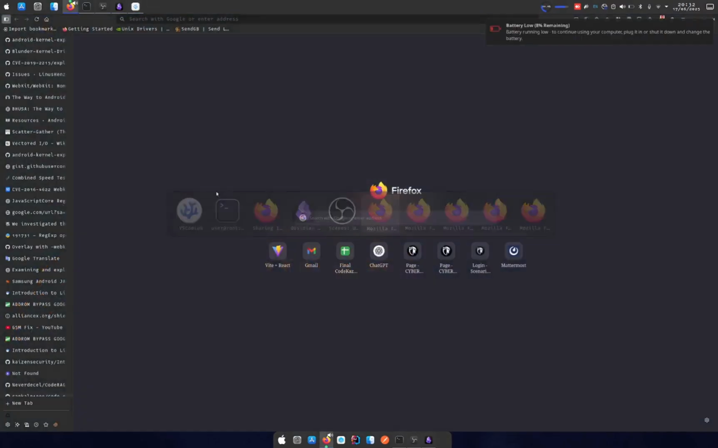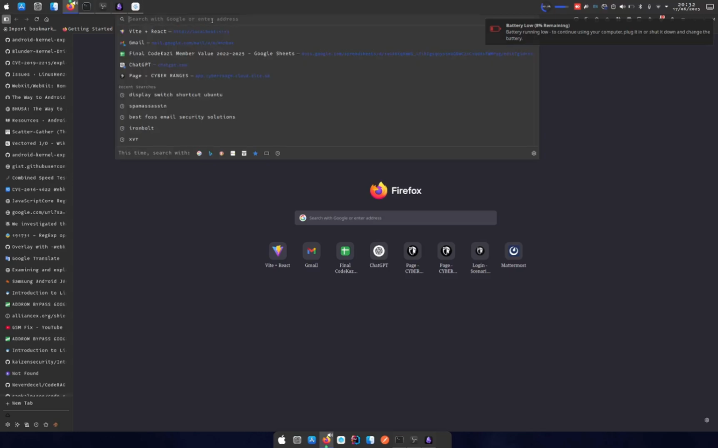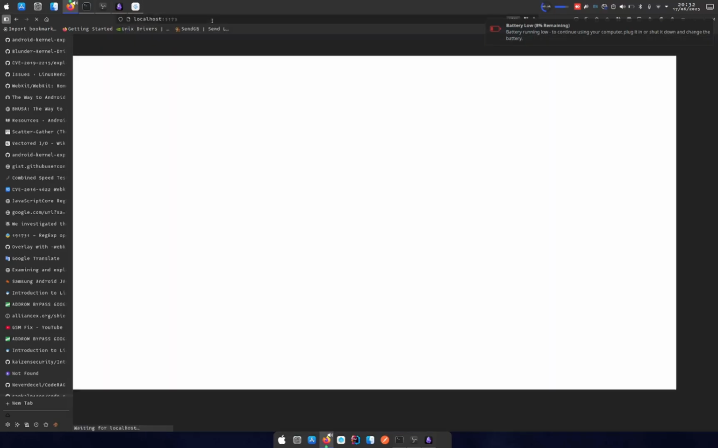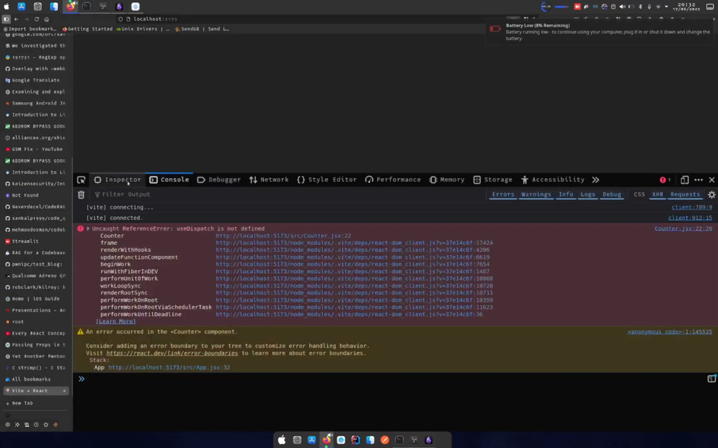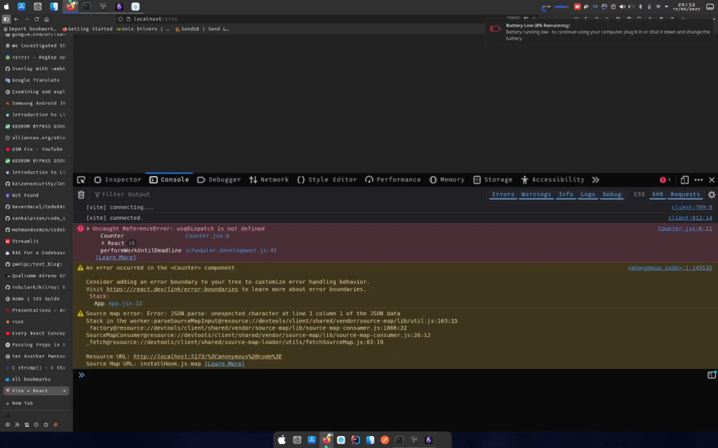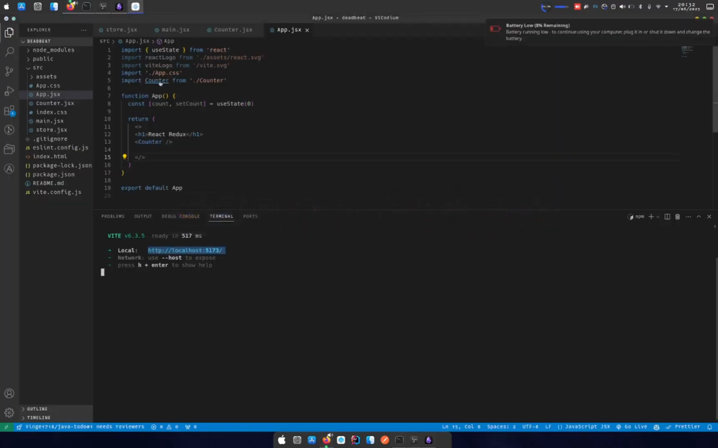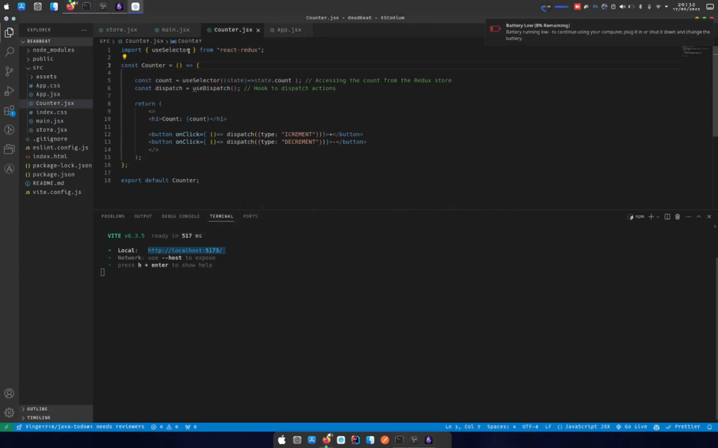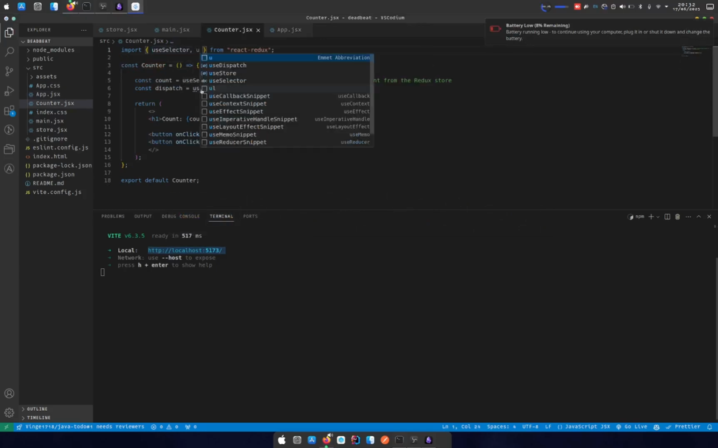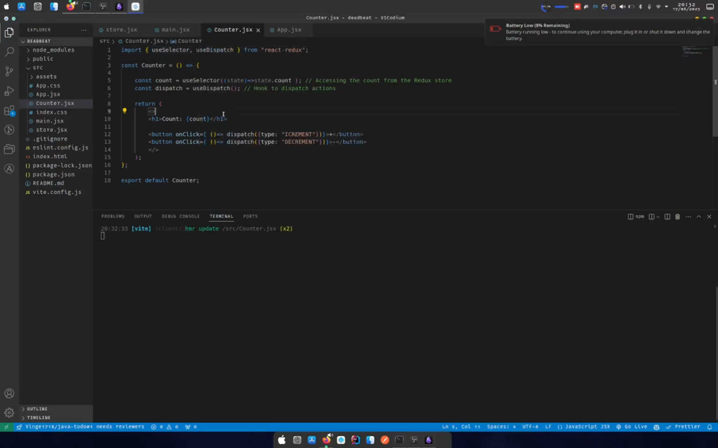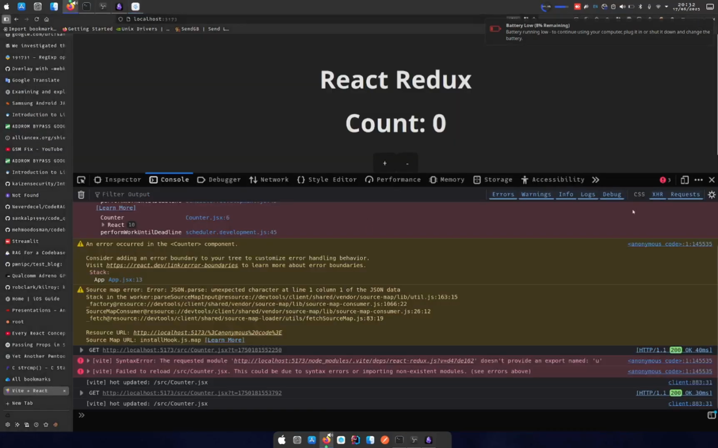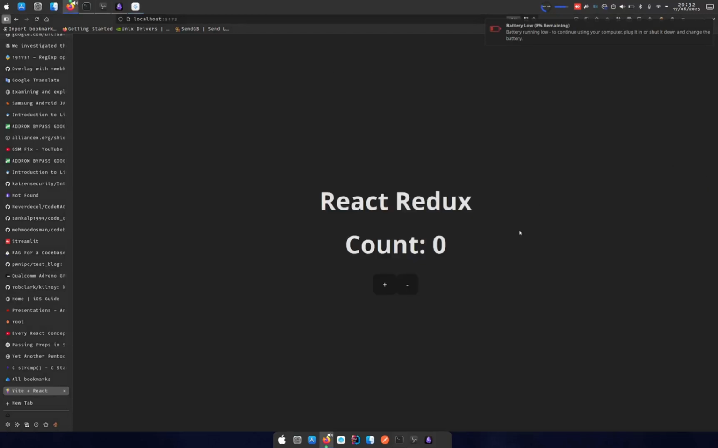So let's open, we actually have a new window. We open the app and nothing. Why nothing? Let's inspect and see. useDispatch is not defined. Okay, we did not import this in the counter. So we go to counter and import useDispatch like that. So that should be okay. Yes, now we have it working. I'll ignore all the other errors.